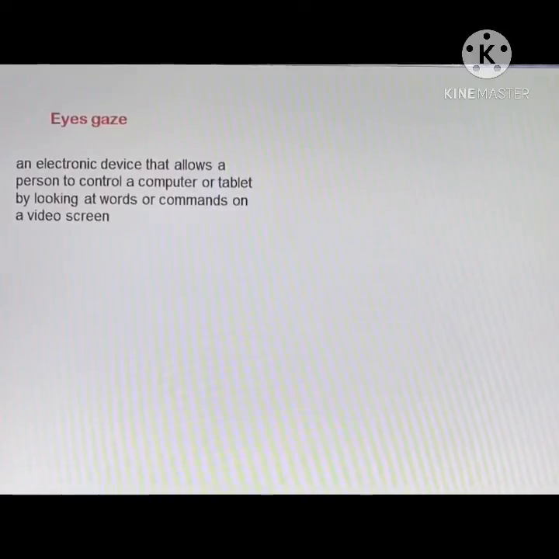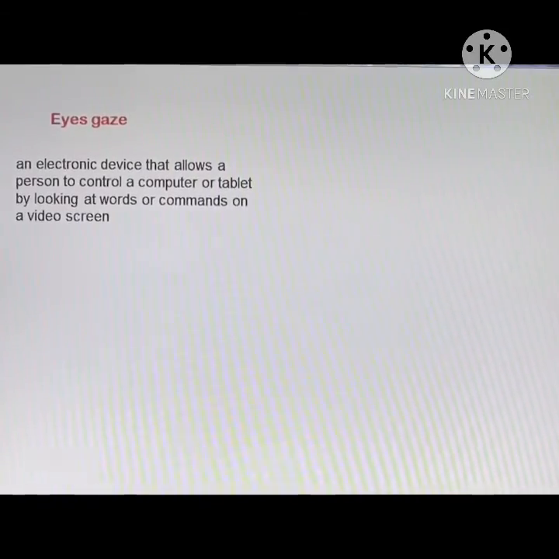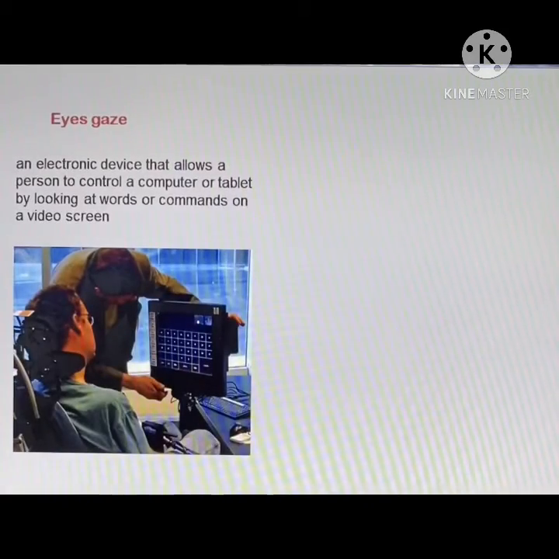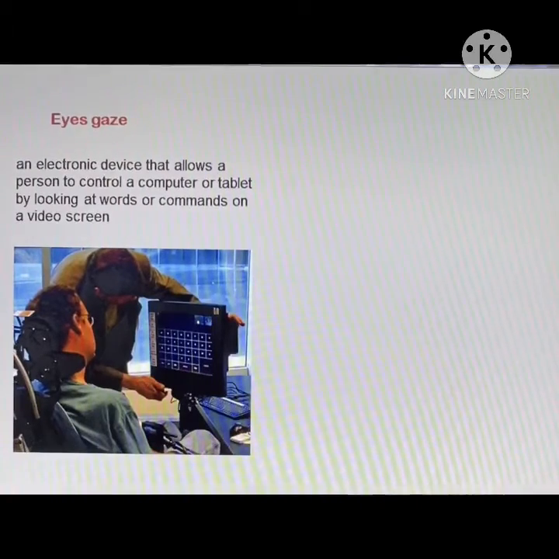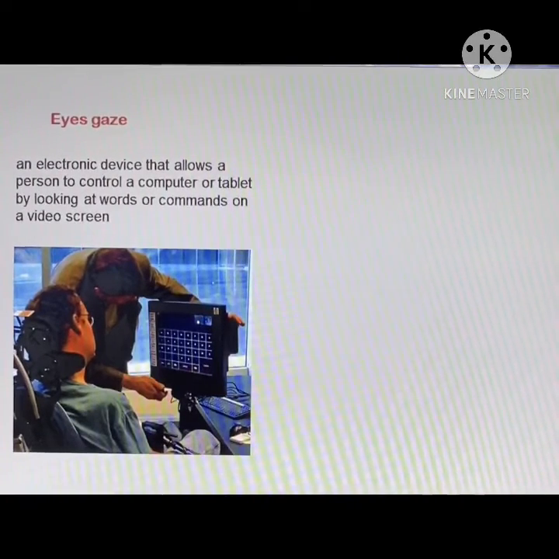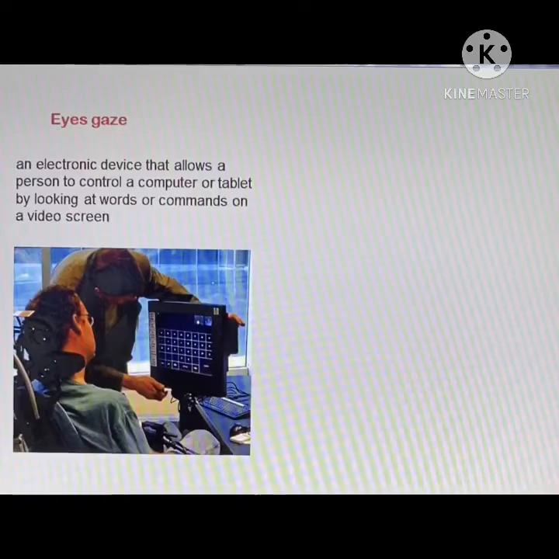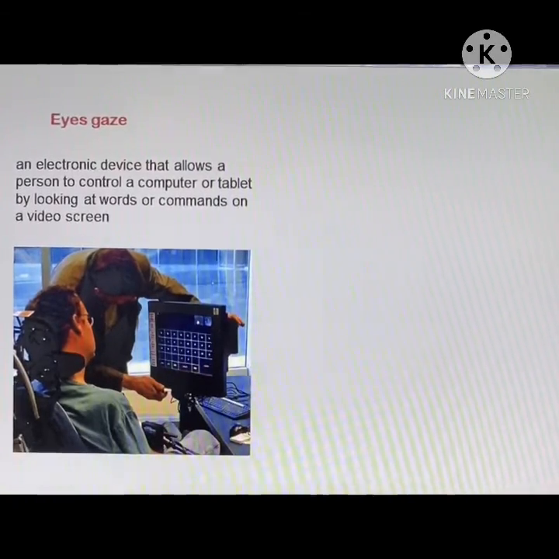Eye gaze, an electronic device that allows a person to control a computer or tablet by looking at words or commands on a video screen. So an eye-controlled communication and control system uses the pupil center corneal reflection method to determine where the user is looking on the screen.